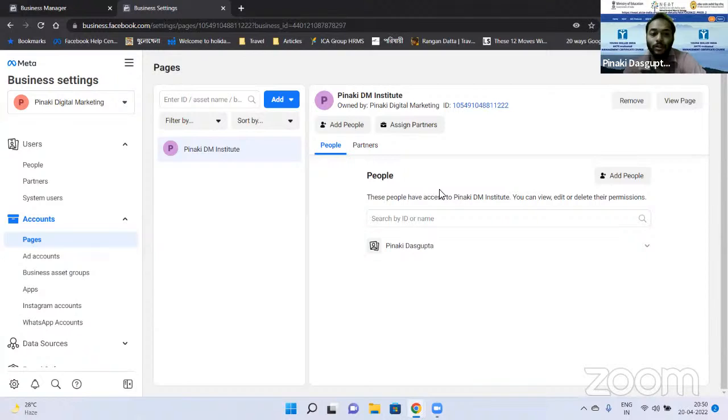There are people who have access in the business manager, but they don't have access in the page. Rather, they have access in the Instagram account. Like this, we can segregate the access level. We can customize the access level in different channels. So that is the purpose of business manager. This feature is not available in any personal account. It is only available in business manager.